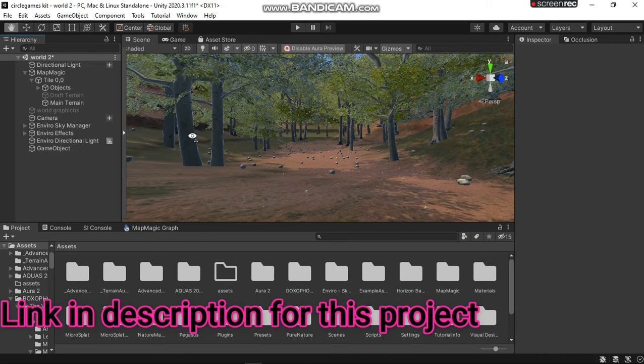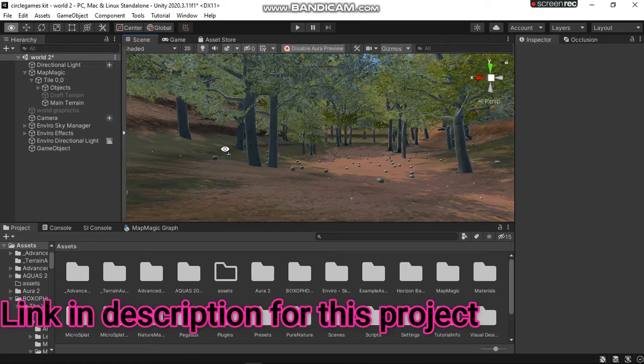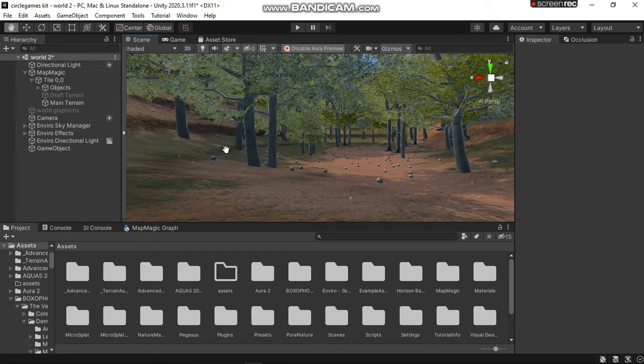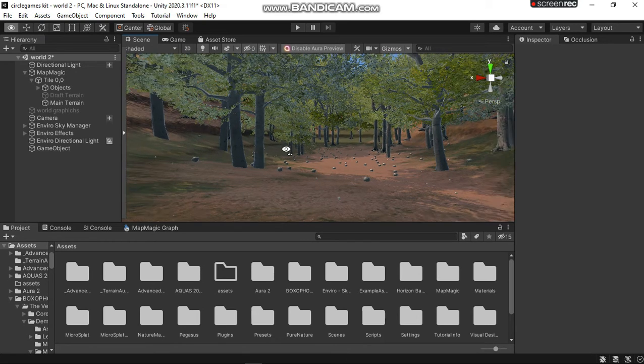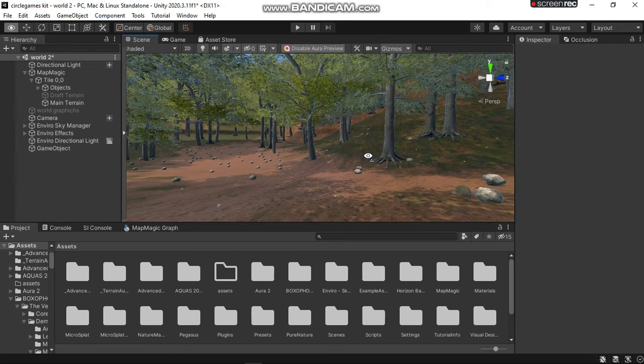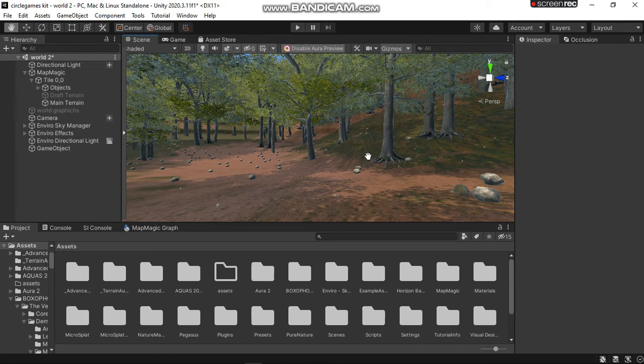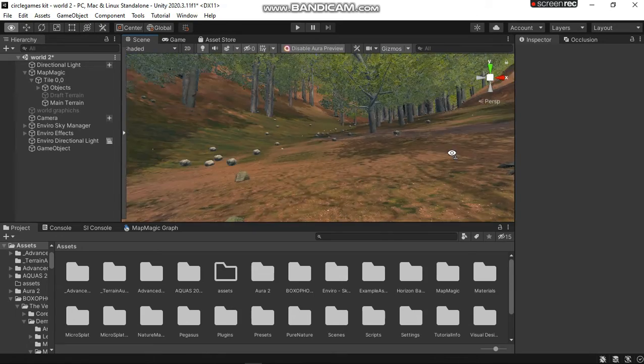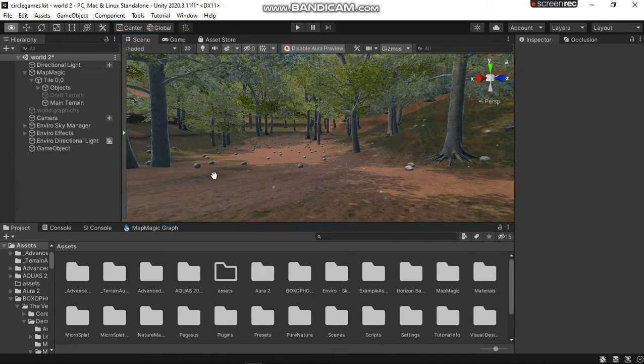Well, okay, guys, we won't be using the Aquas water because it's having a shader error when it comes to the Universal Render Pipeline, which I haven't been able to fix yet. But you could use any other water shader that supports the Universal Render Pipeline for your terrain. Yeah, you can give it a nice swampy look if you want to.